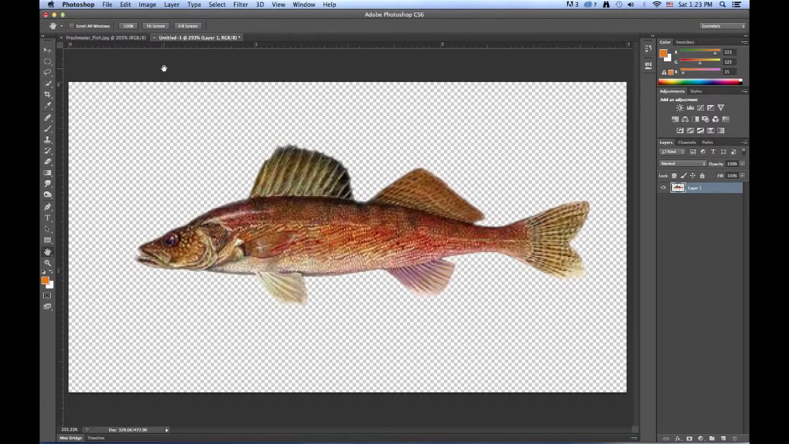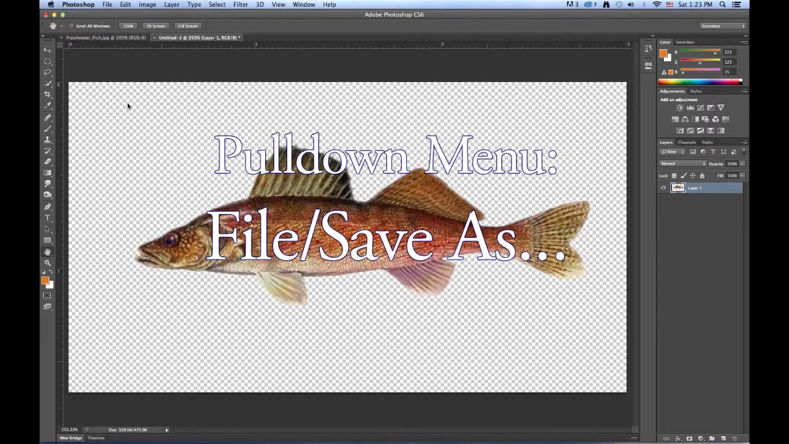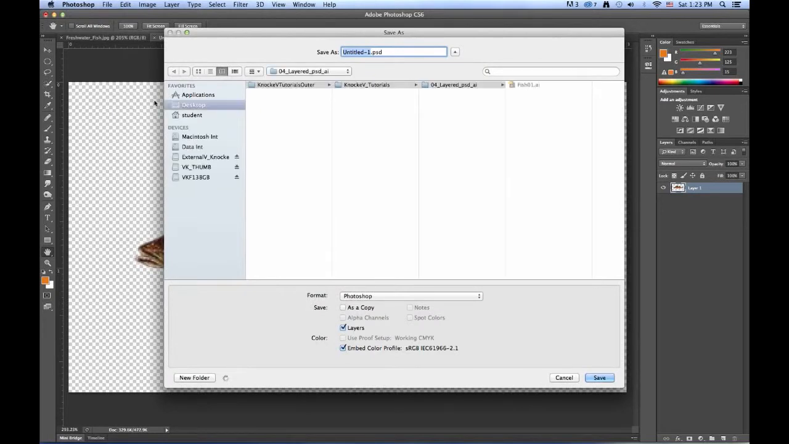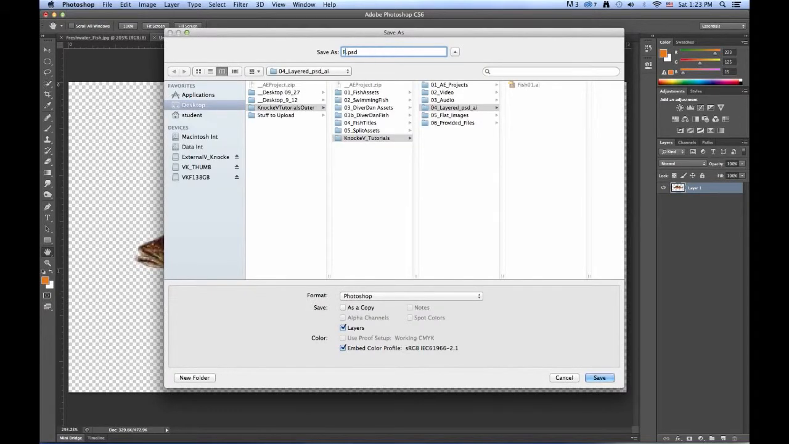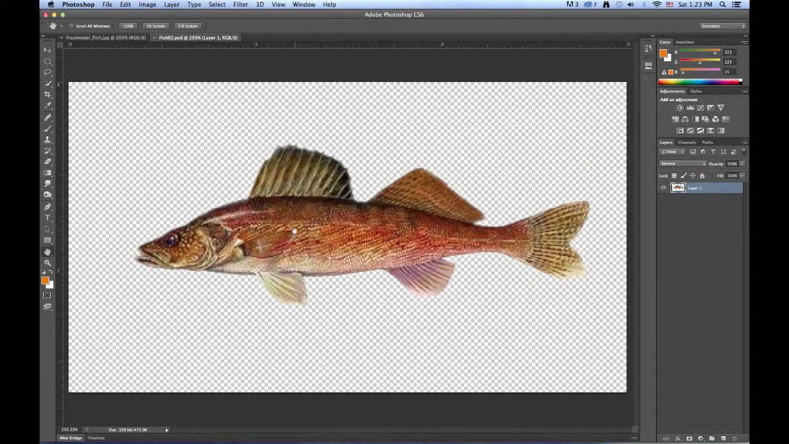And now we're going to go ahead and save this. We want to save this as fish02. File, save as fish02. Make sure it's going into your layered PSD AI folder, and then select save. Okay. So that's done. Now we want to do some more. We want to edit some more.